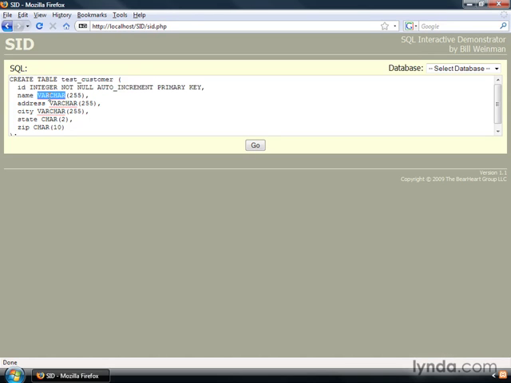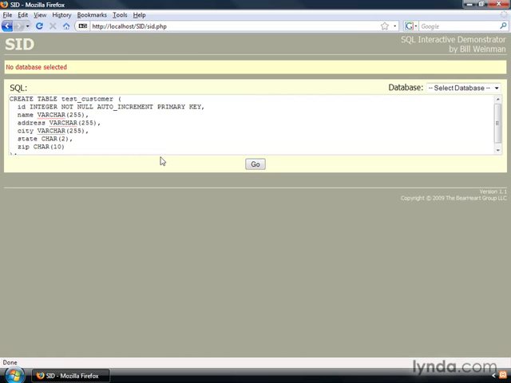And name is a variable number of characters between 0 and 255 characters. Address, city are the same. State is a fixed number of characters, 2 characters. Zip is up to 10 characters. We'll go ahead and hit go, and that will create the table.